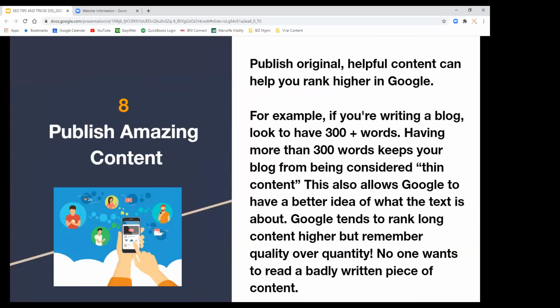Publish amazing content. Publish original, helpful content that helps you rank higher in Google. For example, if you're writing a blog, look at having over 300 words. Having more than 300 words keeps your blog from being considered thin content. This also allows Google to have a better idea of what the text is about. Google tends to rank long content higher, but remember, quality over quantity. No one wants to read a badly written piece of content.